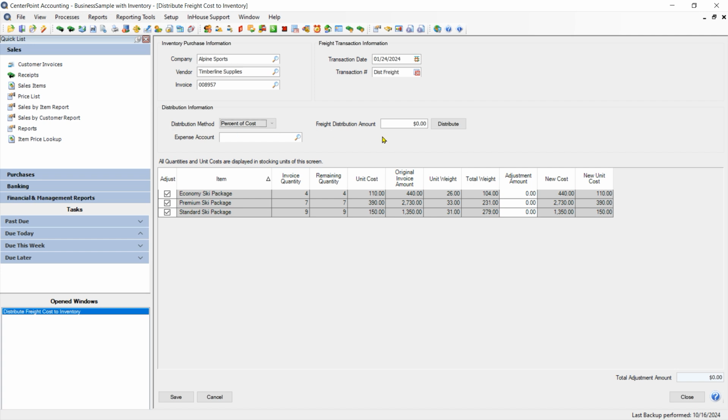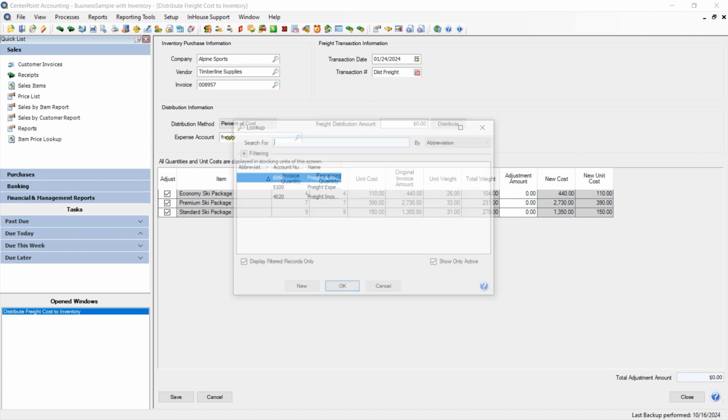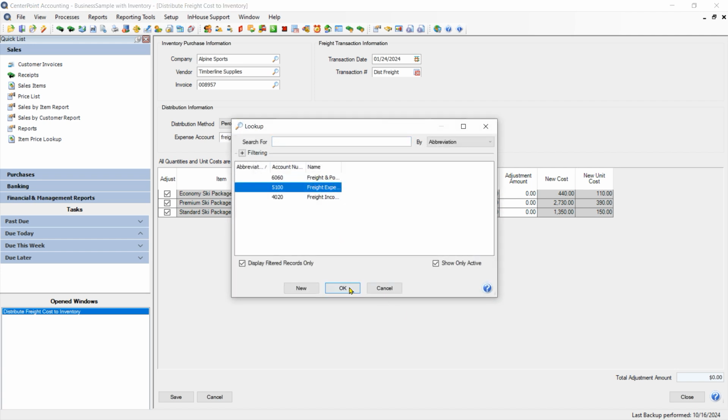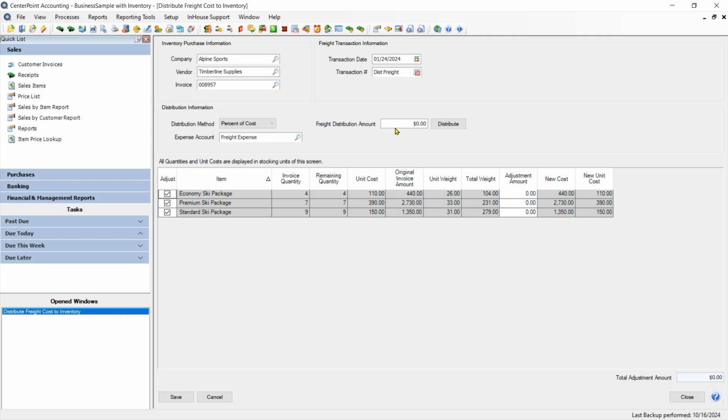And there's two methods to distribute that freight. One is to distribute it based on a percent of cost. So if I choose the same freight expense account that I selected in the invoice, and then enter in the $260 and click distribute, you'll see that it's going to distribute the freight based off of the cost of the items that were purchased and the quantity purchased.